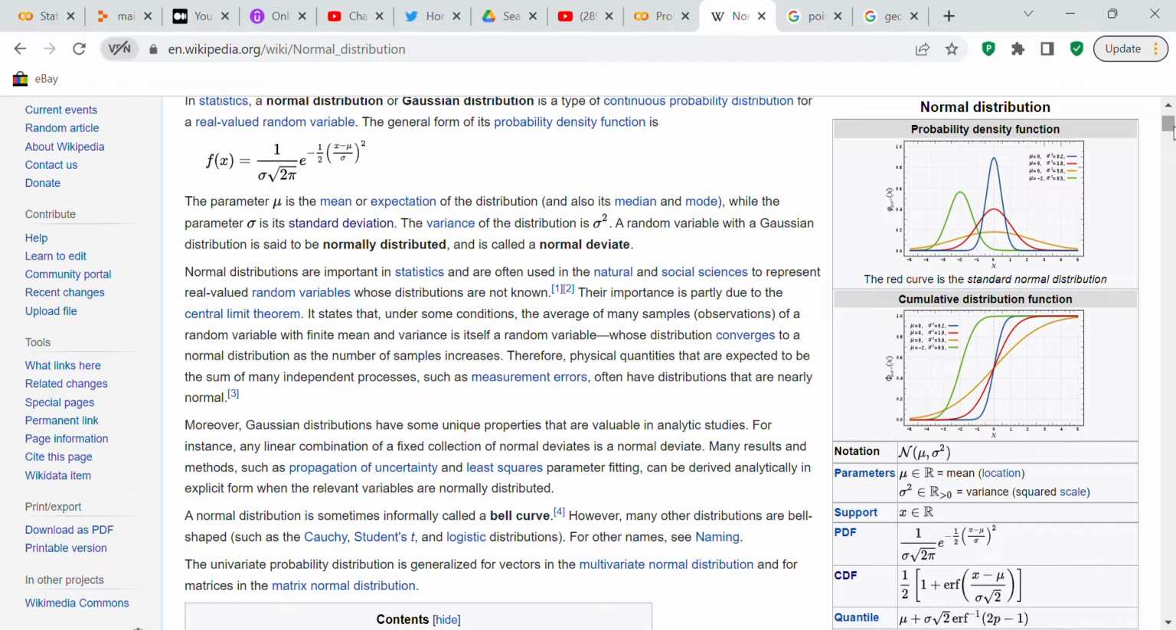Normal distributions are important in statistics and are often used in the natural and social sciences to represent real valued random variables whose distributions are not known. Their importance is partly due to the central limit theorem. It states that under some conditions, the average of many samples (observations) of a random variable with a finite mean and variance is itself a random variable whose distribution converges to a normal distribution as the number of samples increases. Therefore, physical quantities that are expected to be the sum of many independent processes, such as measurement errors, often have distributions that are nearly normal.